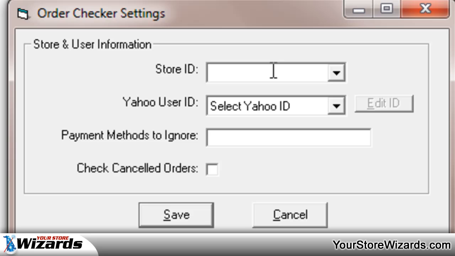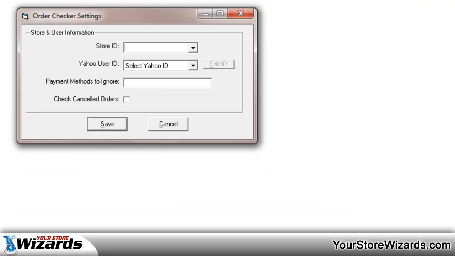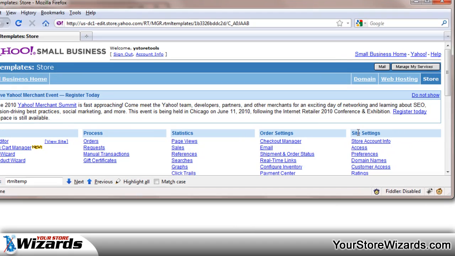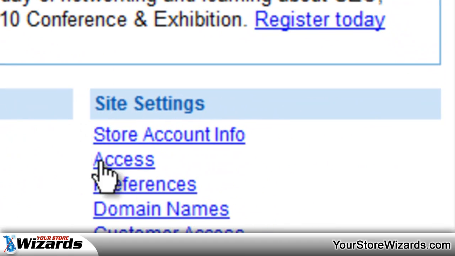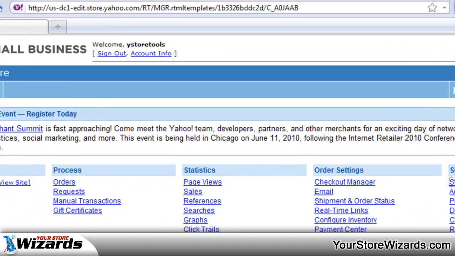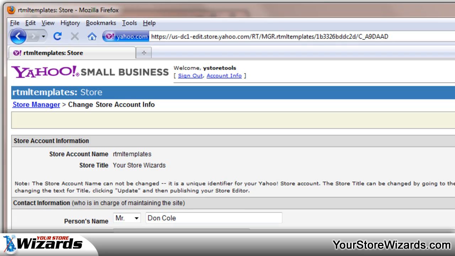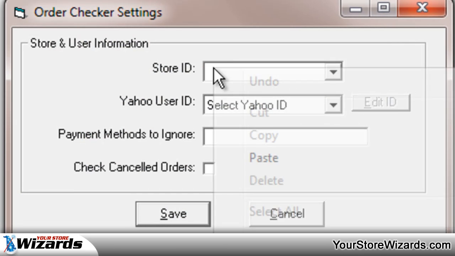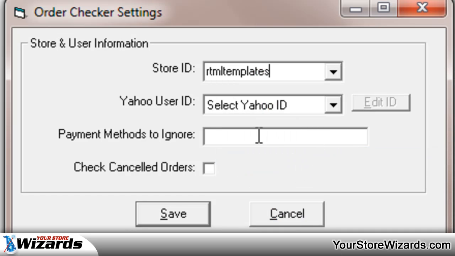If you aren't sure where to find that, what you can do is go into your store manager, and in the top right there's an area for site settings and a link for store account info. When you click on store account info, under store account name it'll have your ID right here, which you can just remember, or you can copy it. And then we're going to go back to store ID and fill it in.